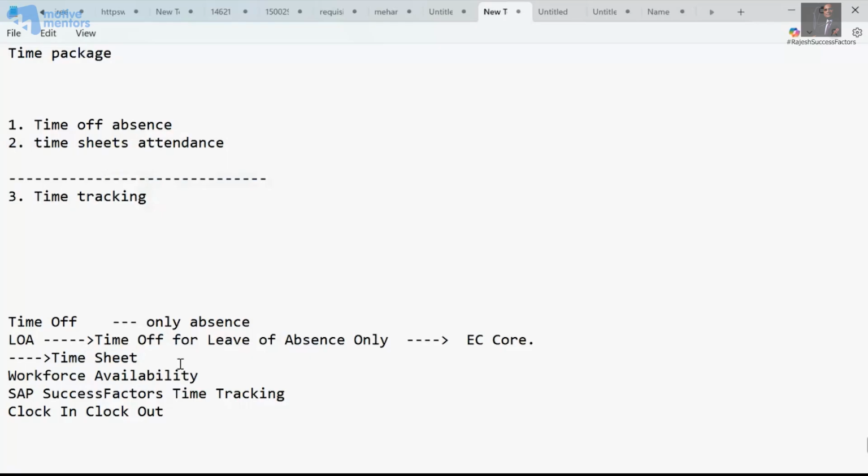Let's say there are customers who are purchasing the SuccessFactors solution. They will tell you that they want time off, and we will tell them about the time off installation. Some customers will say that we don't want timesheet. There are professional service based software companies where they do not need the timesheet configuration.